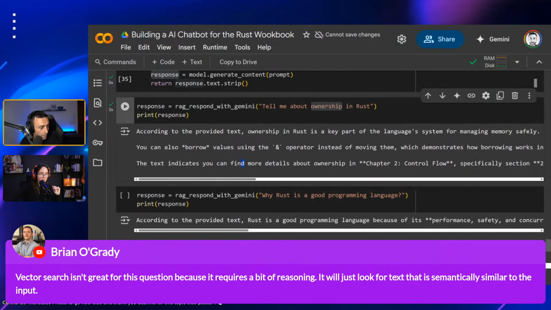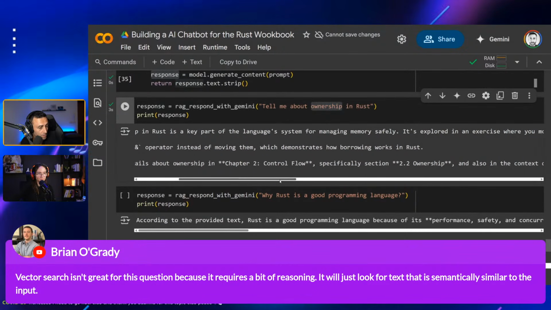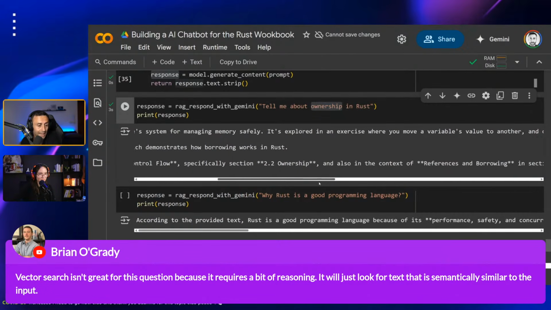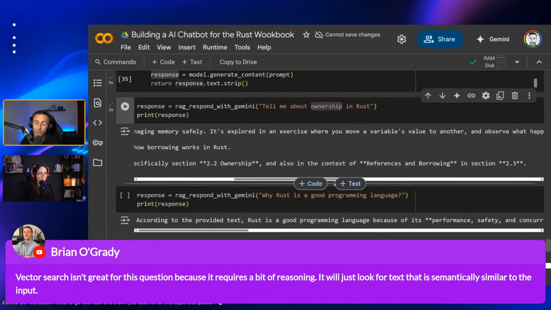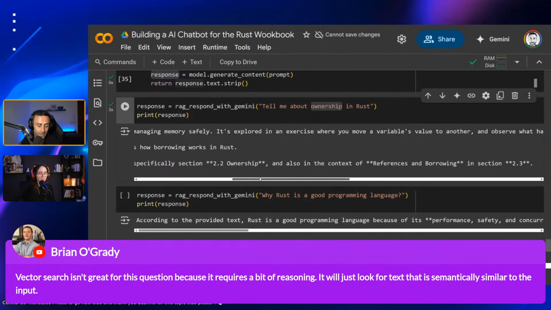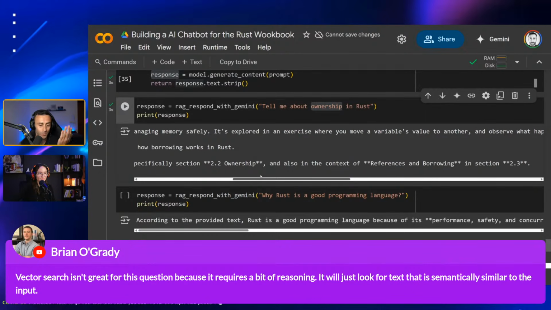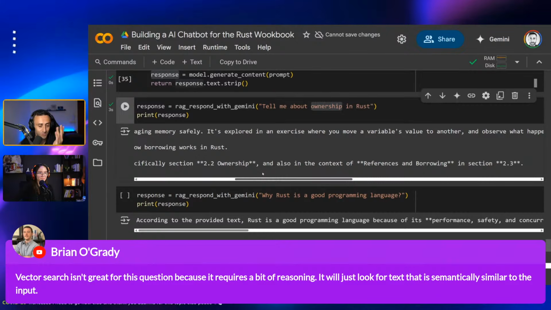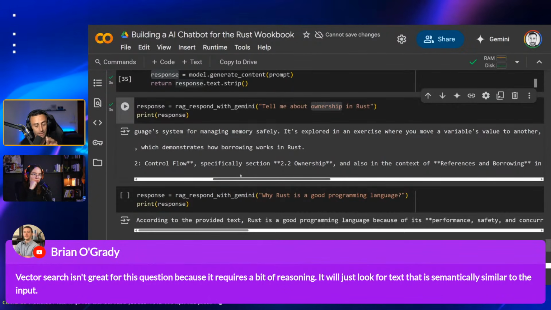Okay, we have here an answer. I really love this answer because it's not the generic answer you get from Google Gemini. You can ask, "What is ownership?" and it probably writes a lot of stuff, and that's it. Here it is answering about this thing related to this workbook.